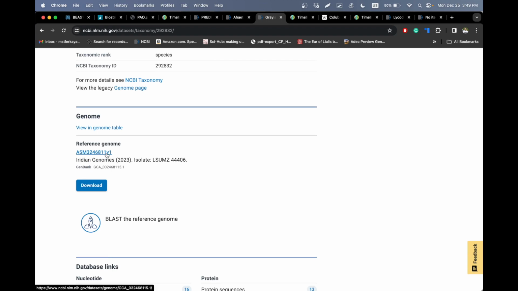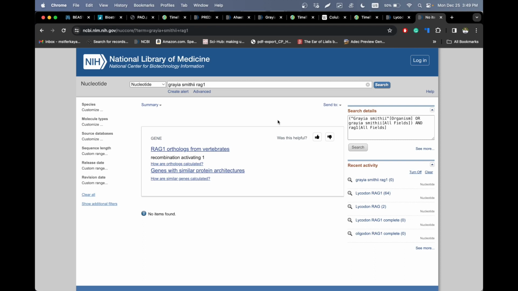And because of that, either we have to BLAST and then see if the BLAST search actually gives us the reg1 sequence, or we basically cannot use Greya smithi for this.